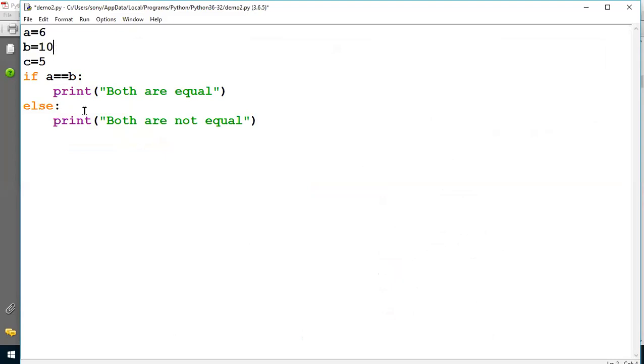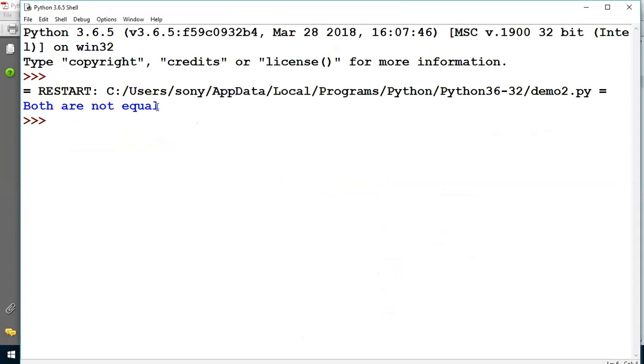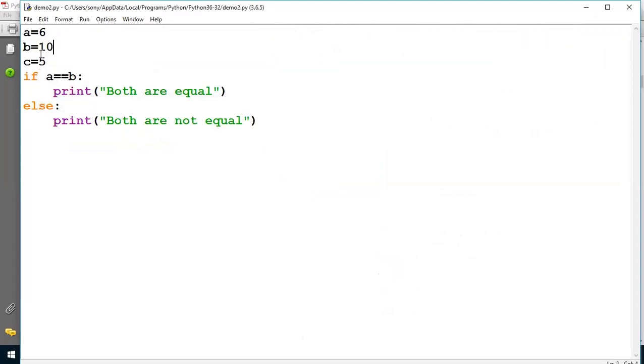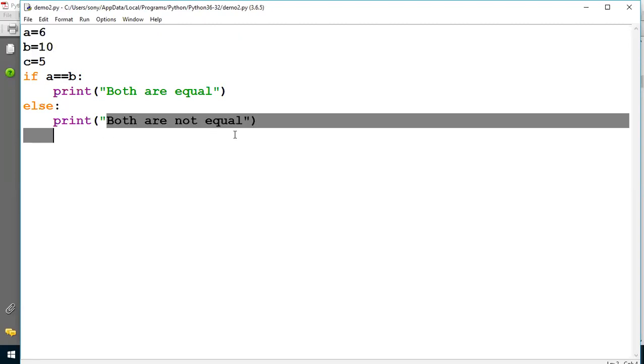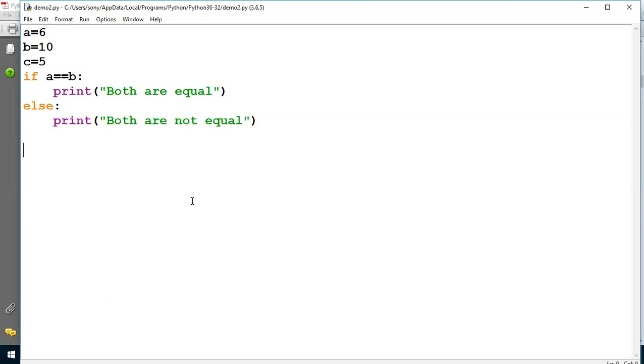Okay. Now again the same thing. It will display both are not equal because the value of A is 6 and the value of B is 10. Both are different. Now check it. It will display both are not equal because this time the values of A and B are different. The value of A is 6 means we are assigning 6 to variable A, and the value of B is 10 means we are assigning 10 to variable B. Both are different, that's why it is saying both are not equal. Is it clear? Yes, sir. Okay.